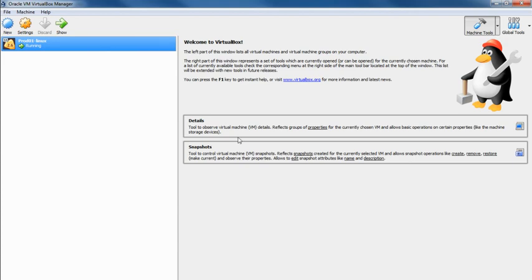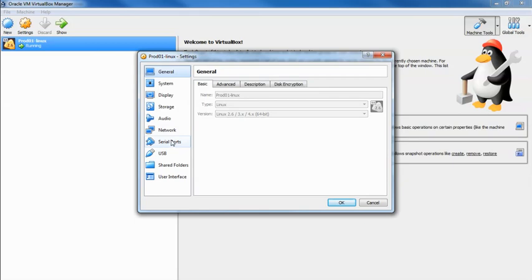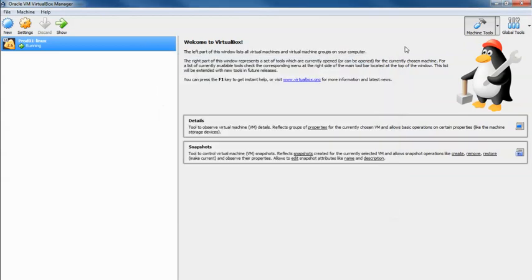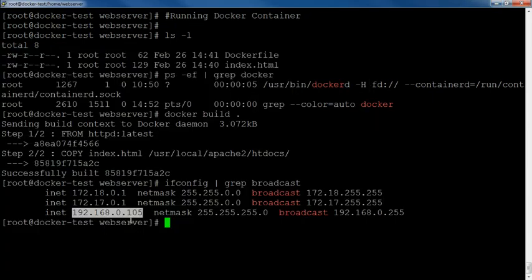The configuration that I currently have in my virtual machine, I will show it to you so that you have a better understanding. So basically, in my network, the adapter that is attached to my virtual machine is bridge adapter. So that's why I'm just grabbing the IP address of my virtual machine.